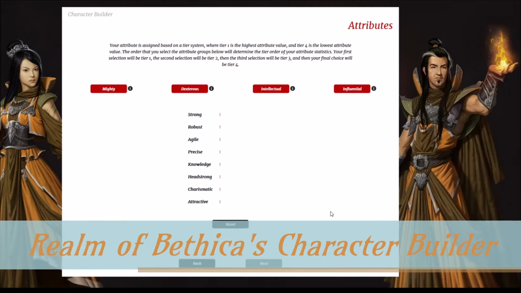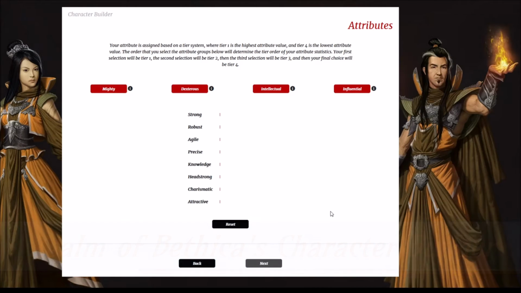I'm one of the designers for Universal Battles Books RPG, and we want to introduce you to our character builder for our fantasy role play game, which is Realm of Bethica. You can use this on any type of mobile device: your phone, laptop, desktop, or an iPad. You can pretty much use this on any mobile device or computer that has web access and uses a web browser.